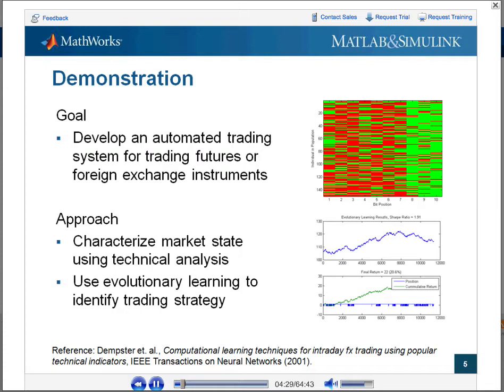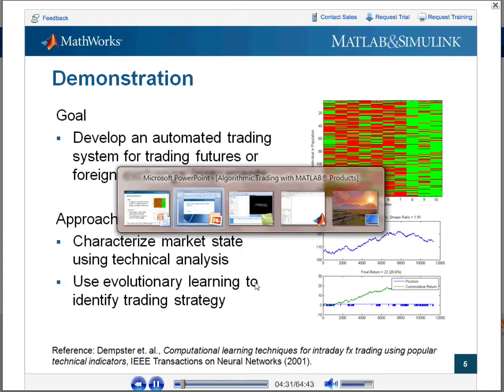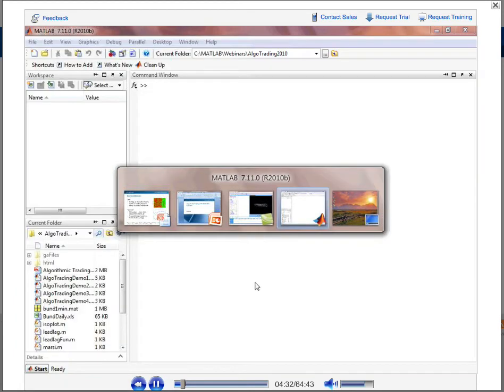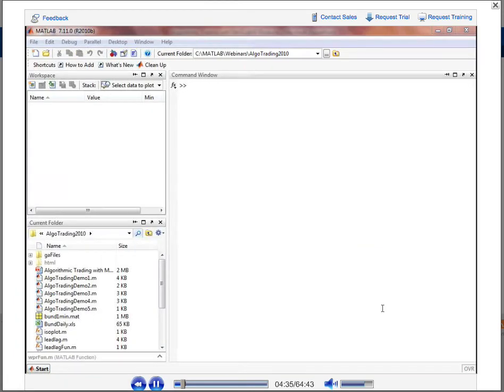Okay, so let's get started. I'll go switch over to MATLAB and start the demonstration. Right, what you're looking at here is the MATLAB desktop. For those of you who are new to MATLAB, I'll be giving you a brief introduction as we walk through the first step, which is accessing data and bringing it into MATLAB.